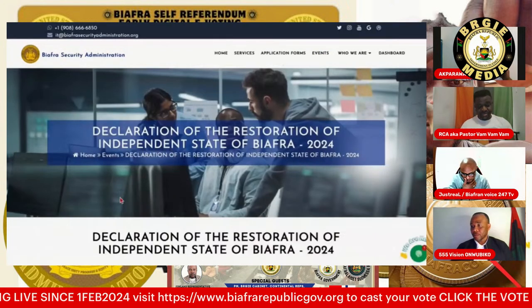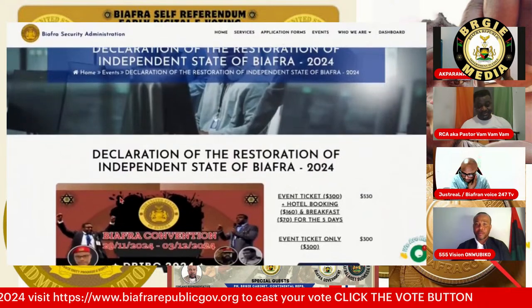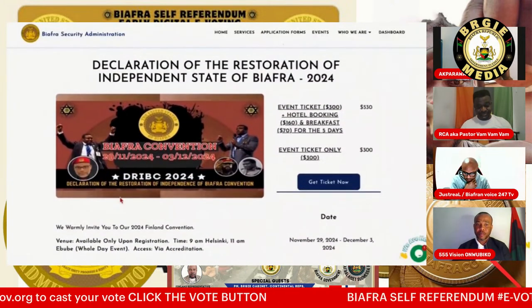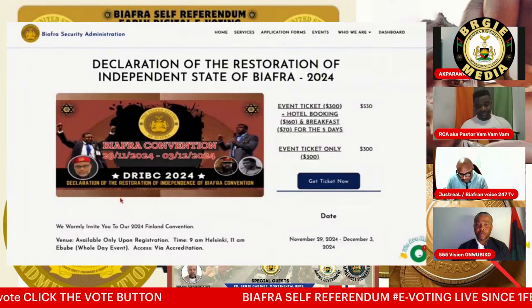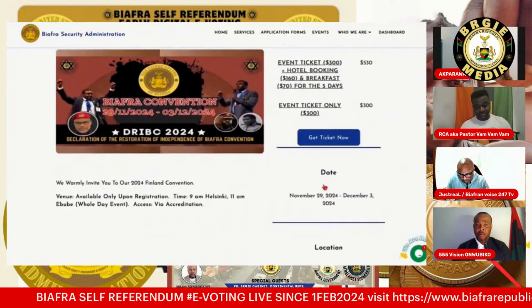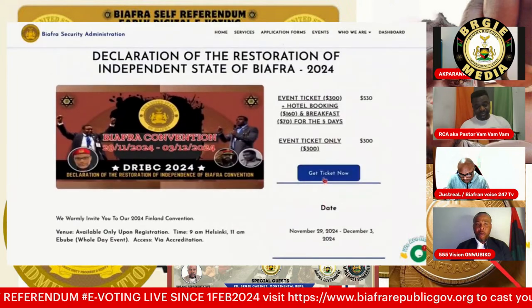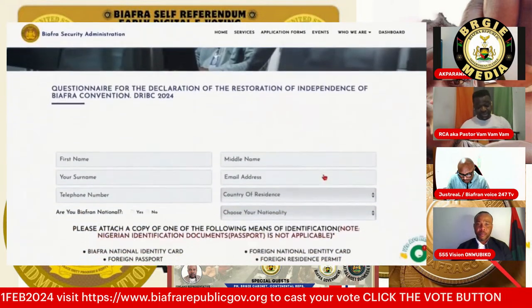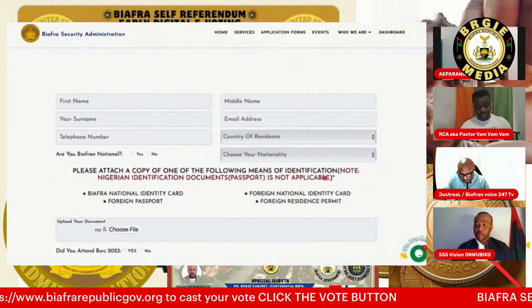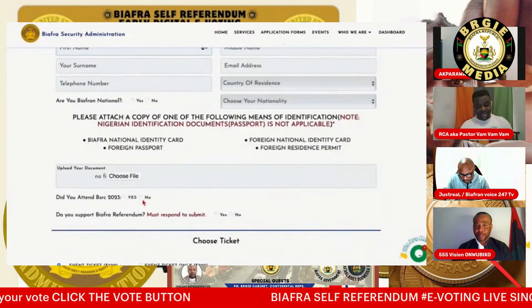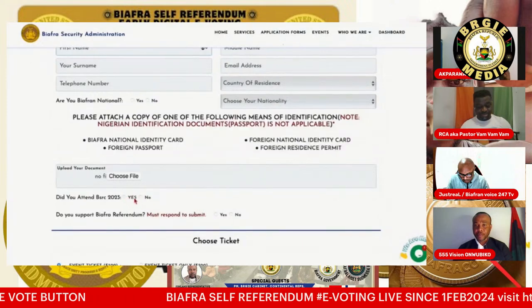If you have an existing user account, log in with your email and password. Once logged in, access the convention application form. Fill out the form correctly and select your preferred ticket type. Click on the Pay Now button to make payment for your 2024 Finland Convention event tickets.